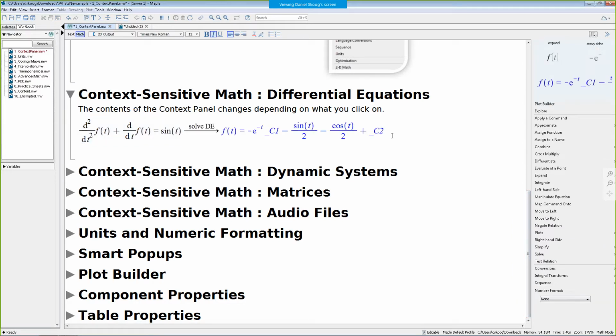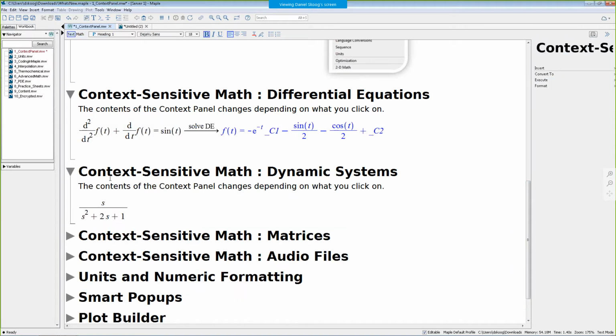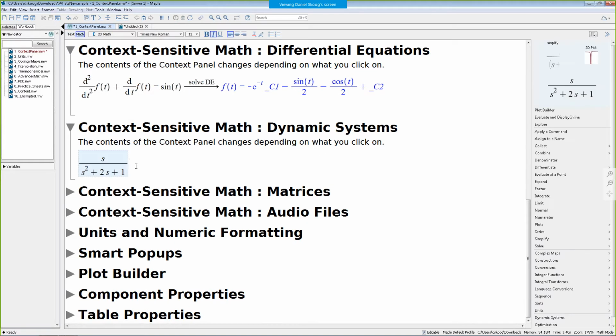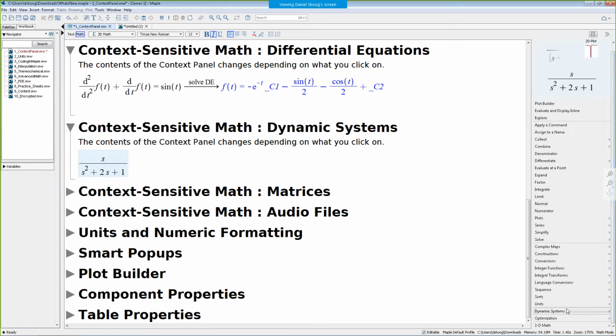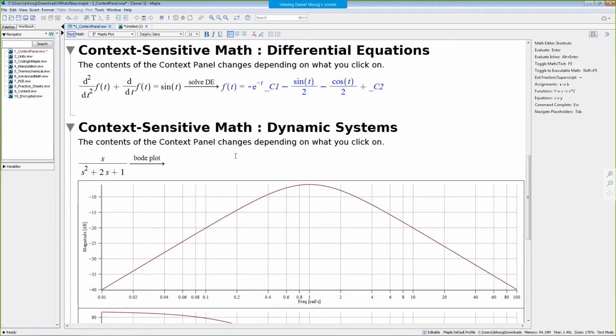And there's our solution there. And let's do a couple more examples here. We'll do one for dynamic systems. So we've now got this dynamic systems object here. We'll scroll down, right down near the bottom of the list, we'll see dynamic systems. And let's do a Bode plot here.